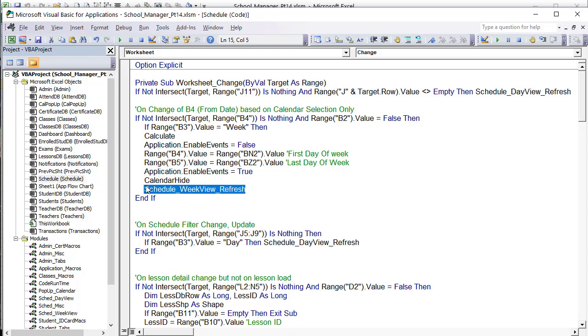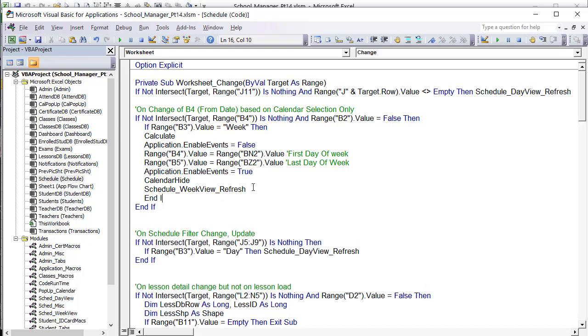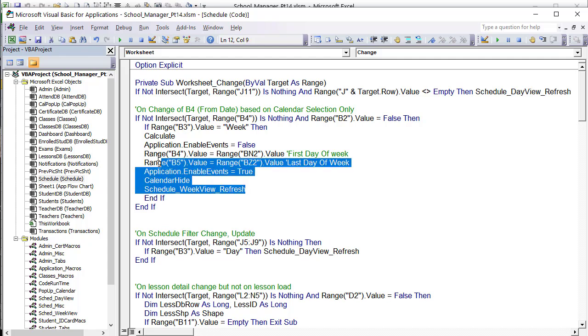And then the last thing we do is refresh. So we've set those days, we refresh the calendar, and that's all we're going to do. So if, and then of course we need to do an end if, right? And if, add in that end if. So that's all based on the week.